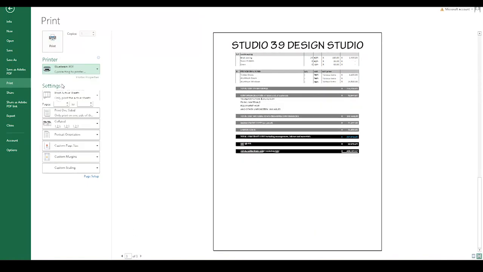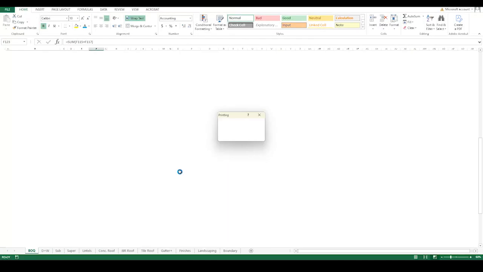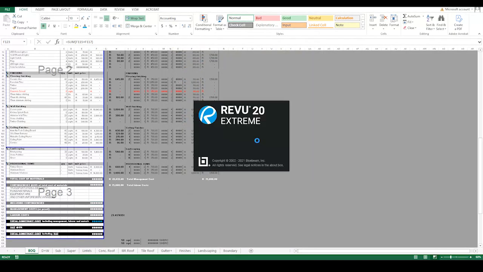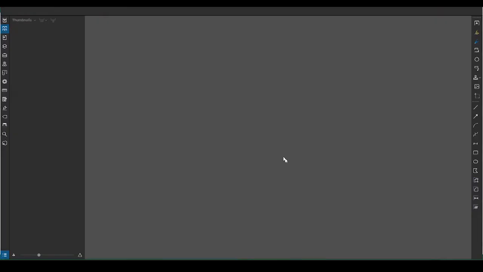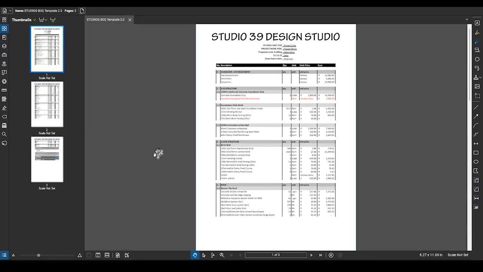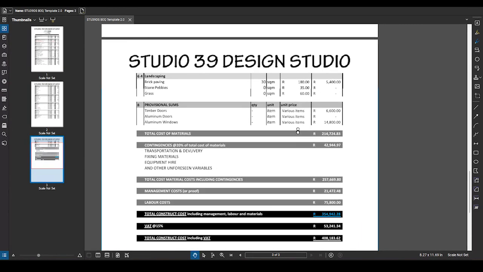And I'm going to print it to Bluebeam print, and then it's going to be on the desktop. There's an existing one on the desktop, so I'm going to say 2.0 because I'm doing this for the second time. So that's how it's going to show up in PDF format, and that's what I'm going to be presenting to the client.